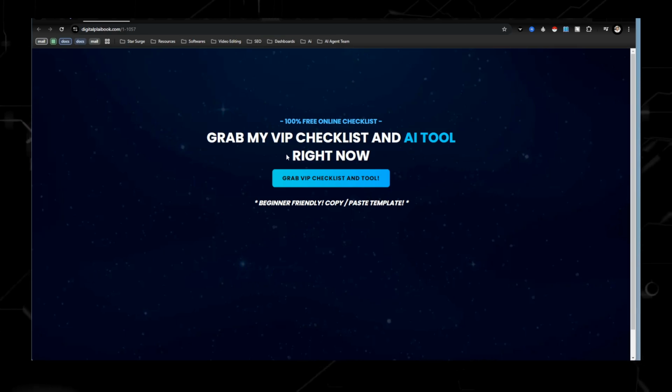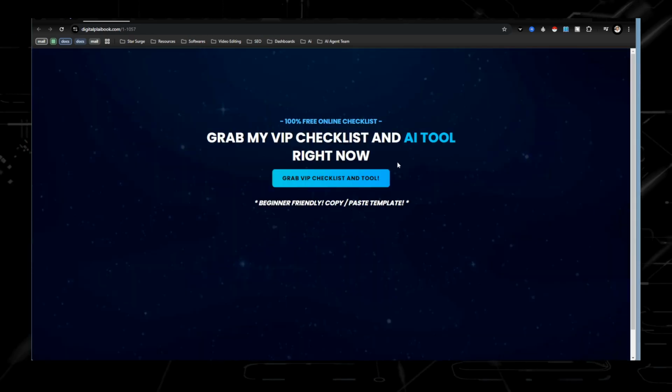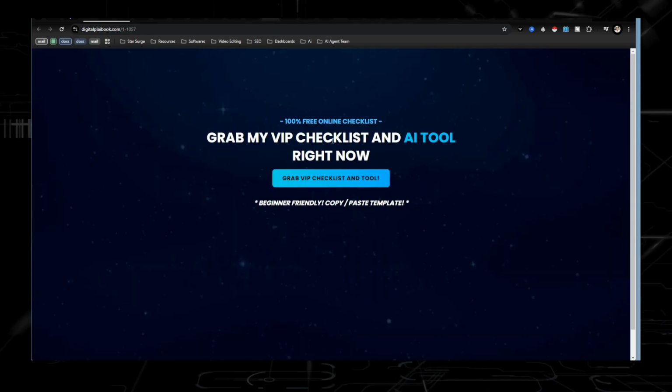Super simple. Now, you guys might not have a checklist, so you might want to have a different lead magnet. I talk about that inside my group, but something super like this where all they need to do is first name, email, and then they will get put into that email automation like I talked about earlier.